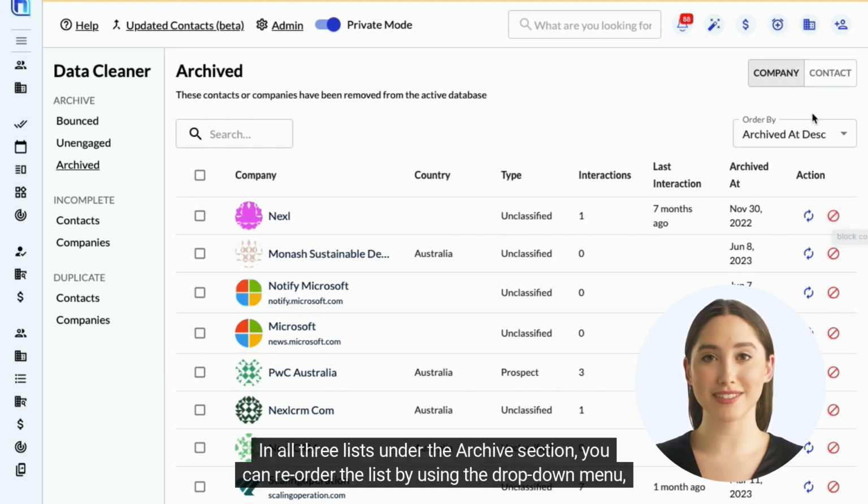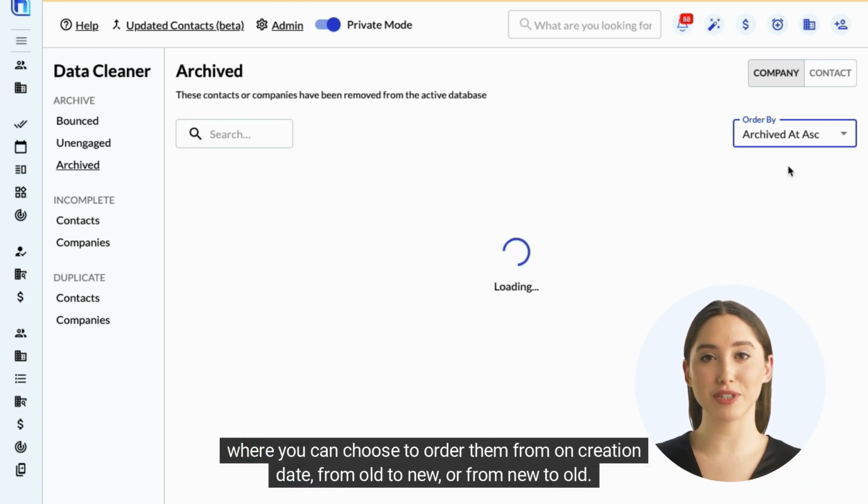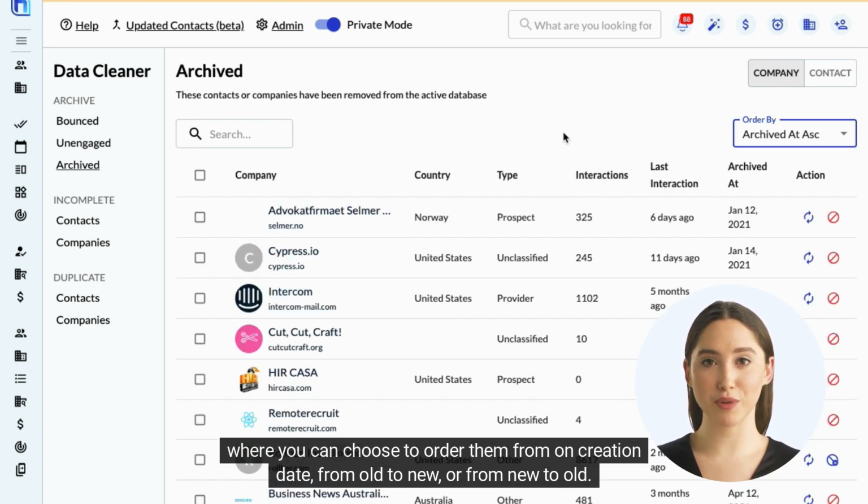In all three lists under the Archive section, you can reorder the list by using the drop-down menu, where you can choose to order them by creation date, from old to new, or from new to old.